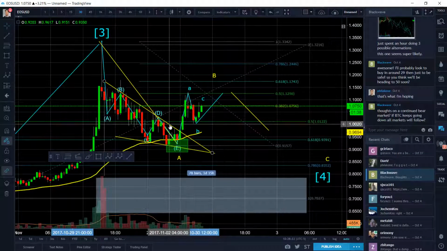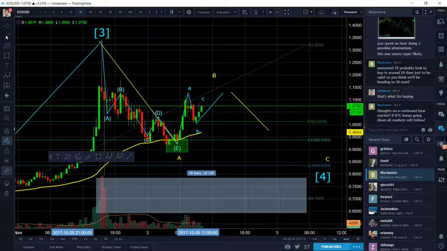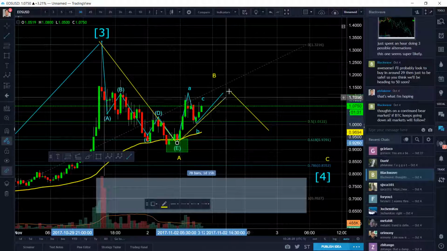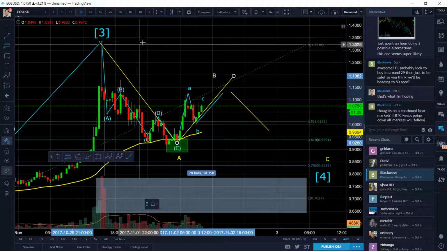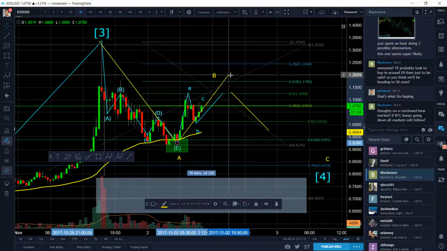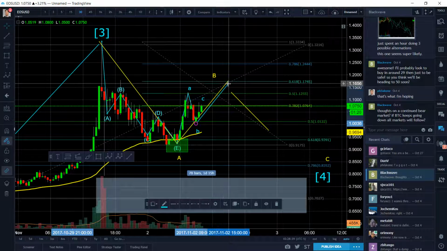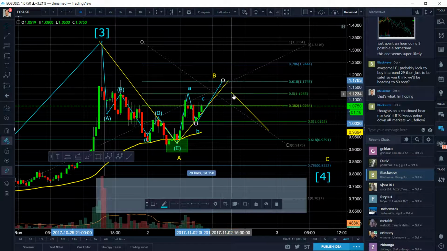I'm going to delete this, delete that, delete that. So let's say this actually got up to there. The next Fibonacci level. So the next target that it could possibly reach, in my opinion, is right around maybe there.